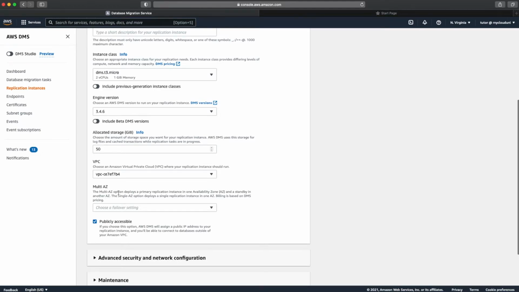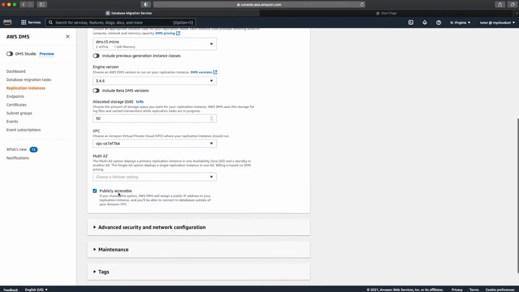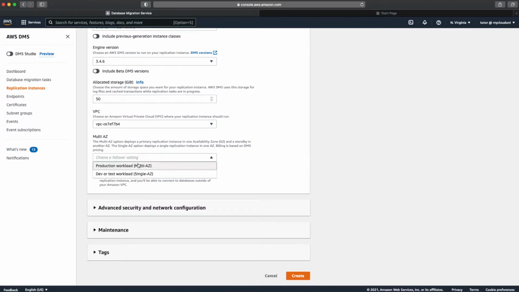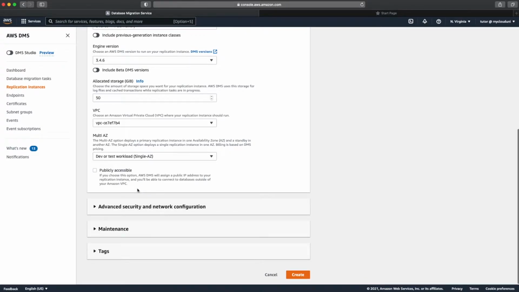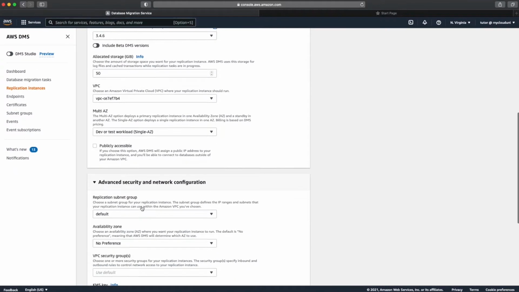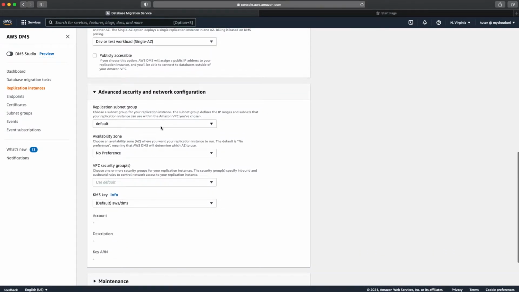I've got only a default VPC in this account, which I'm going to use, and here we decide whether we want a multi-AZ or a single AZ. Since this is a demo, we just choose the single AZ, and we can decide whether we want a public IP address for this DMS replication instance. There is no reason for us to have this, so we are going to uncheck it because we just want it to be private, within the VPC. And you can then choose some of the advanced configuration here. So here we choose the replication subnet group to be default and no preference for the availability zone.